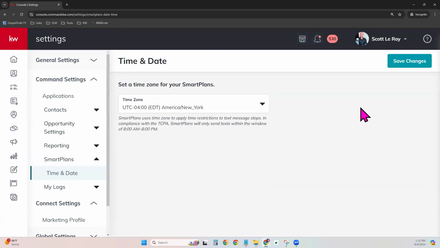And no matter when the smart plan triggers to send a text message for you, it will automatically keep itself within that 8 a.m. to 8 p.m. window. Okay. So that's it for settings and kind of the prep work before you jump into smart plans.